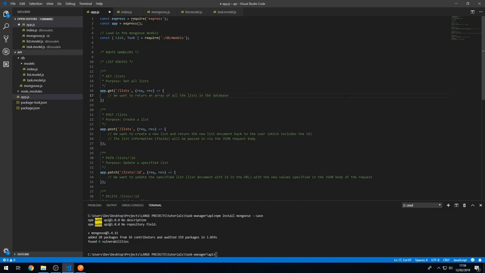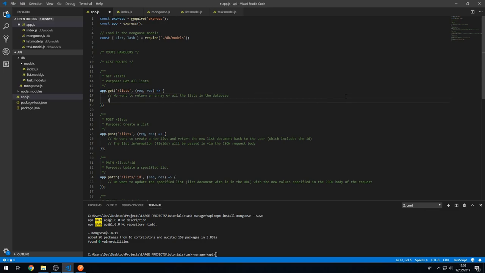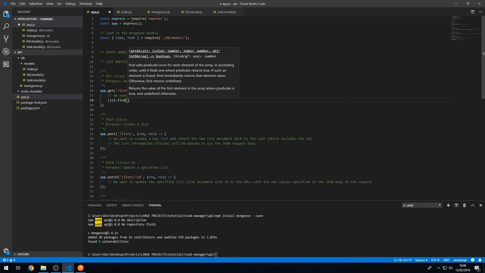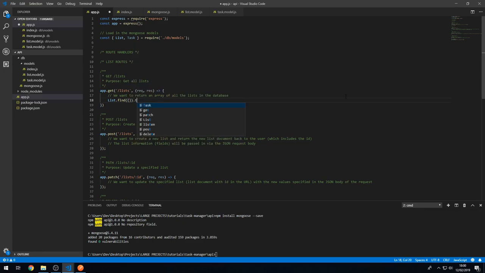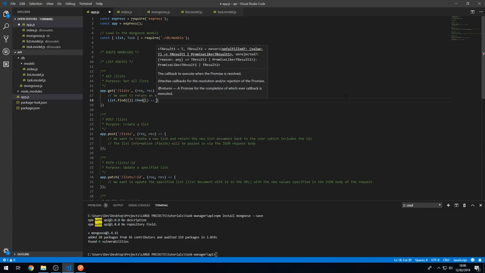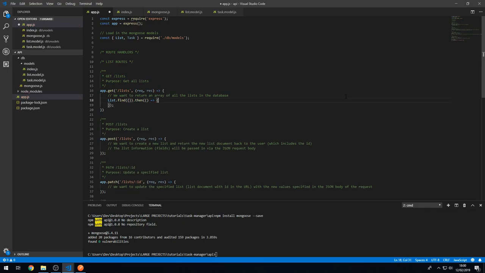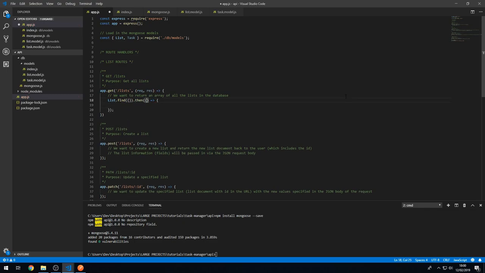So to get all lists, we can do list.find. And here we have the conditions of this query, but we want to find all of the lists, so we can leave this condition empty and then do dot then. And the lists will be returned. And then we can do response.send lists. It's as simple as that. That's all we have to do.